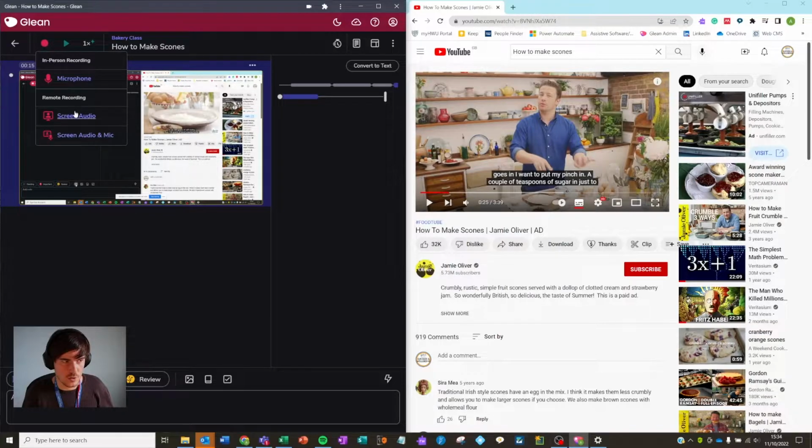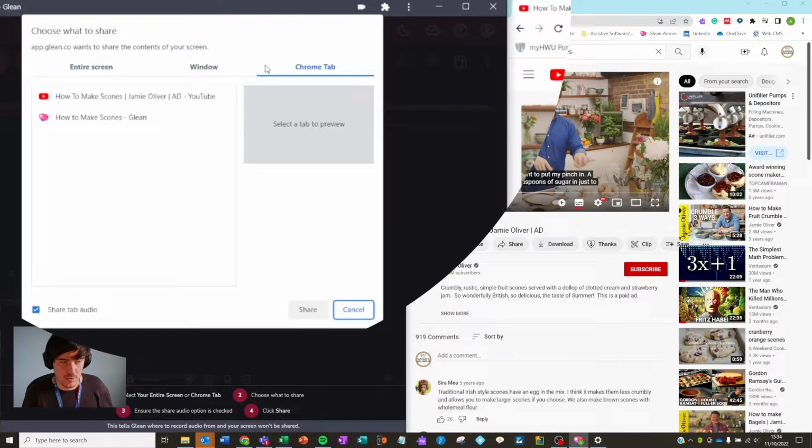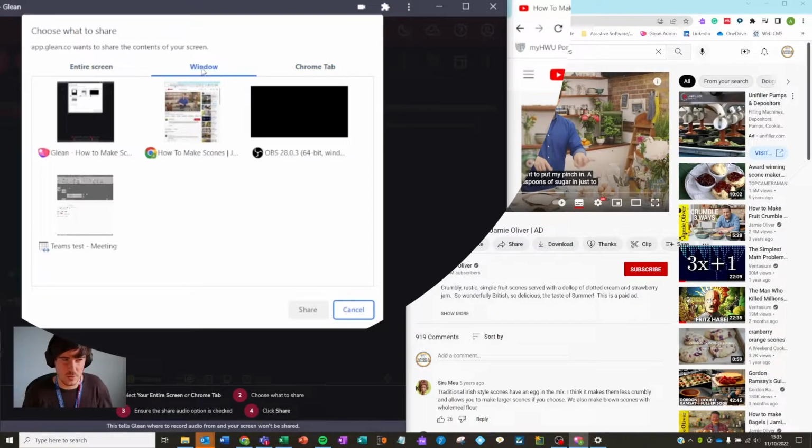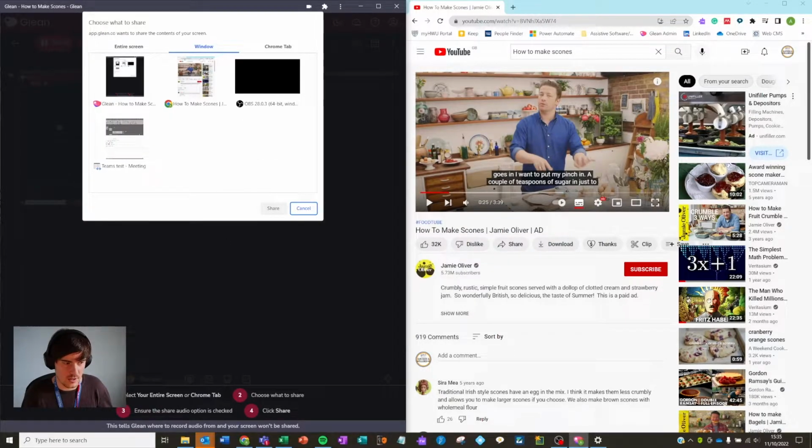However, there's also the option to record your Chrome tab. So there's three options up here. You can either record the entire screen. It says you've got the option to record your Chrome tab as well, and it also says you've got the option to record a window. That actually does not work in Glean. As you can see down here, it says how to do this.